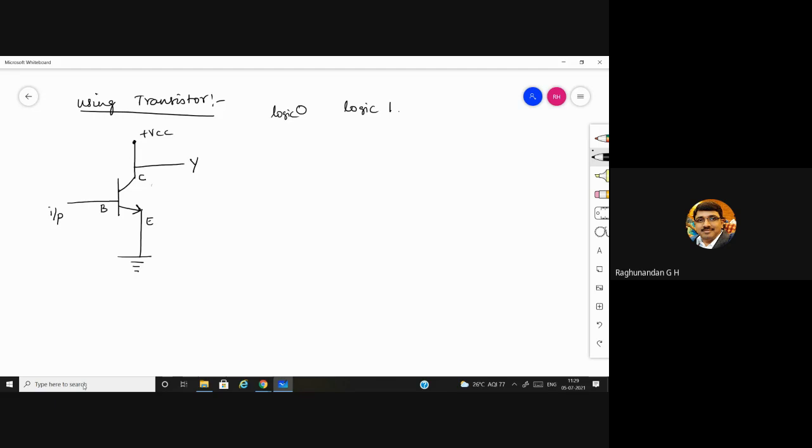Just to realize the transistor as a NOT gate, what we are going to do is logic 0 is considered to be 0 volt and logic 1 is considered to be 5 volt, because this is an analog component. It doesn't know logic 1, logic 0 and all. It can work only on analog values, 0 volt, 1 volt, 2 volt, 3 volt, like that. Now, here at the input, I am going to give logic 0. If I am going to give logic 0, what does it mean? How much voltage am I giving? 0 volt I am going to give.